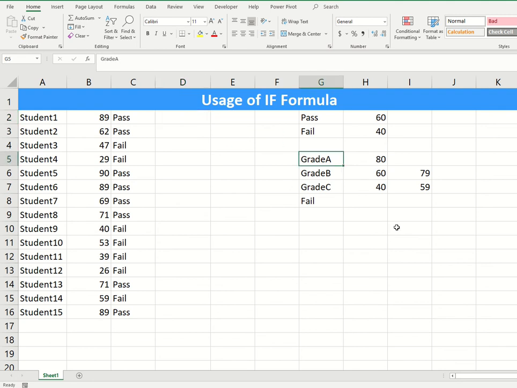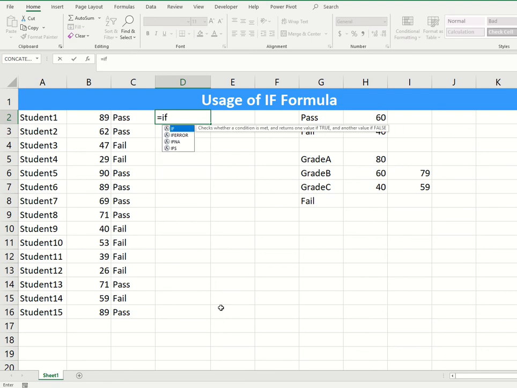The criteria for grade A is 80 and above, criteria for grade B is 60 to 79, criteria for grade C is 40 to 59, else it will be fail. So how can we write the formula? Again we'll have to open the formula with equals to and then open with the IF.